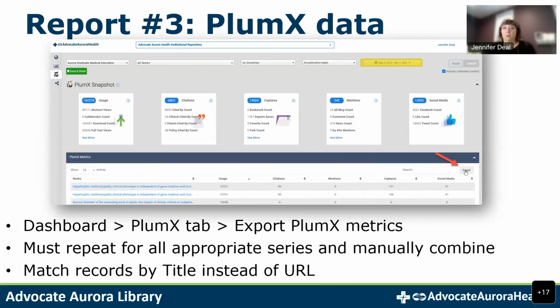Finally, I run the third report to get that PlumX data, and I run that report for all the same series as our previous reports. Once again, I use conditional formatting to match records between reports, but this time I need to use the title column as URL isn't available for PlumX reports. So the goal, again, is just to end up with all the same works as the previous two reports.